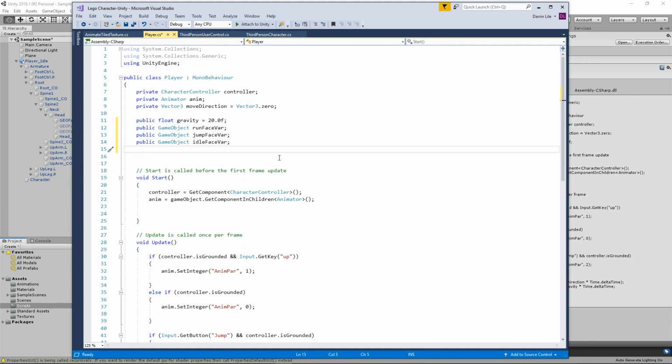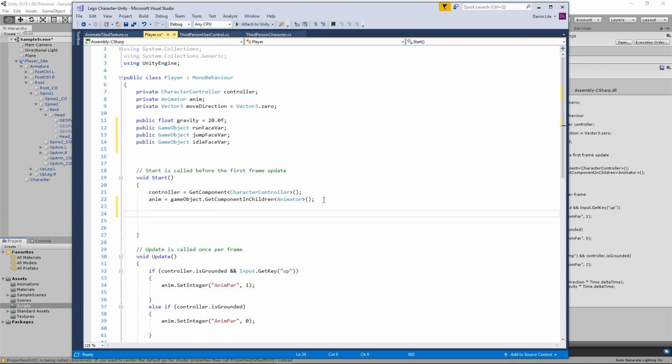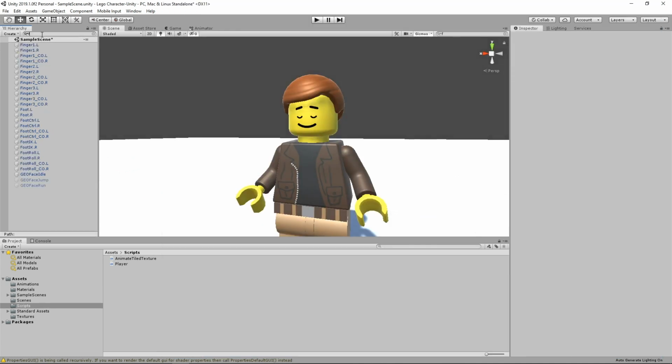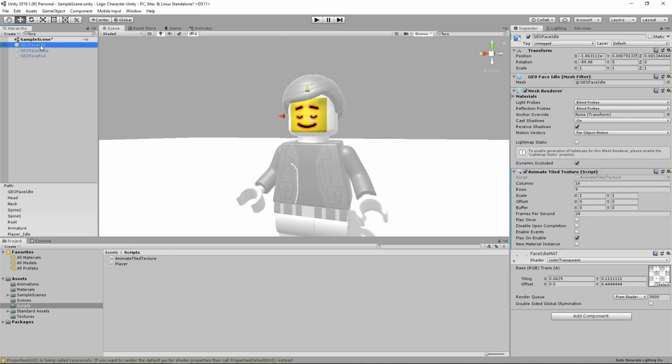There we go. Now when we first start the game, we want to fill those variables with the actual game objects in the scene, these geo face objects. Let me move this over. So these things here. If I search for these again, type in face here and select one, we can actually see the path of where they are. They're in the player idle object, and they're down in the armature, root, spine 1, 2, neck, head, and finally the face idle object. And what we're going to need to do is put in the script that path so we can tell Unity where to find this object.